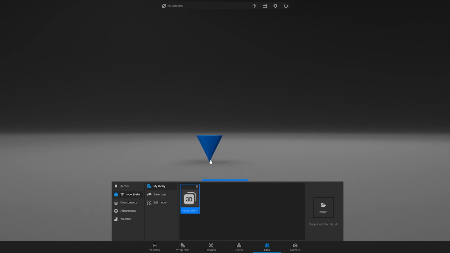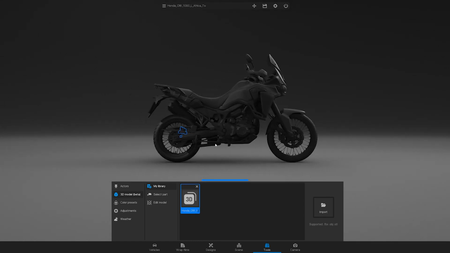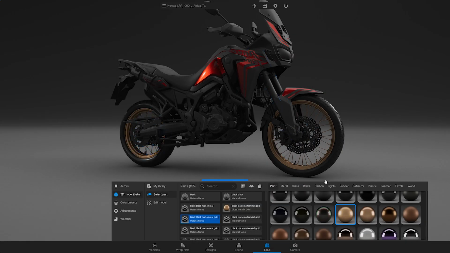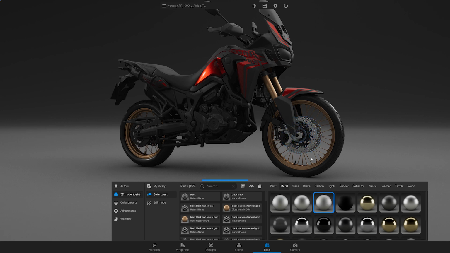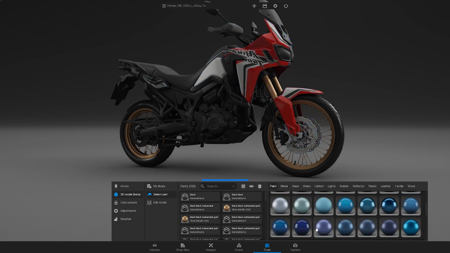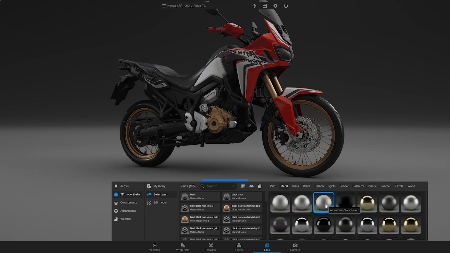In this video, we will take you through the process of importing a vehicle 3D model into the 3D changer car configurator. You will learn what types of 3D models you can import and how to work with them. It is important to note that this is a new feature. We are still working on its improvement.